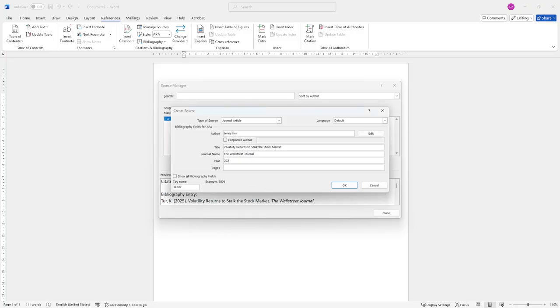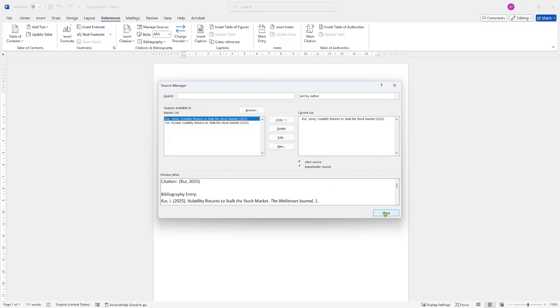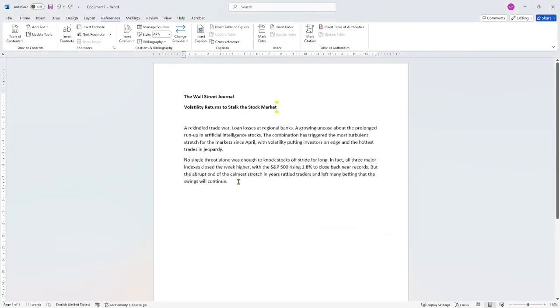This action saves your source in the master list, which is essentially a library of all the citations you're adding throughout your document. Now, you're ready to insert your citation into the document. Navigate to the section of your text where you've used information from this source. Place your cursor immediately after the sentence or passage you want to cite.